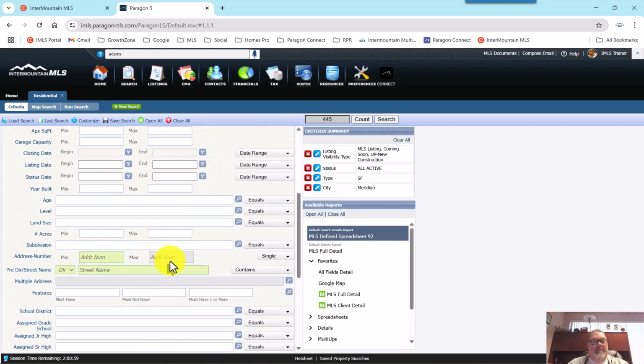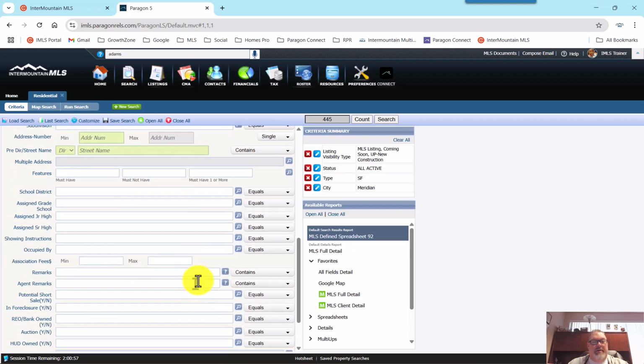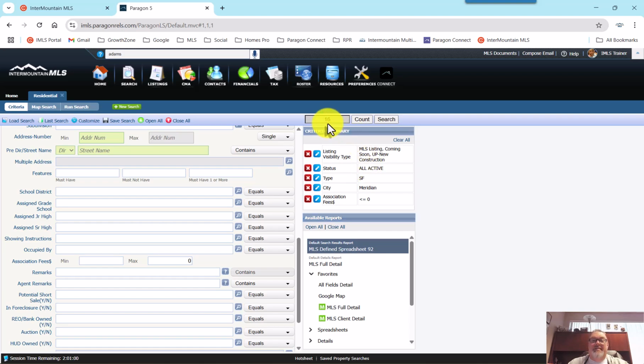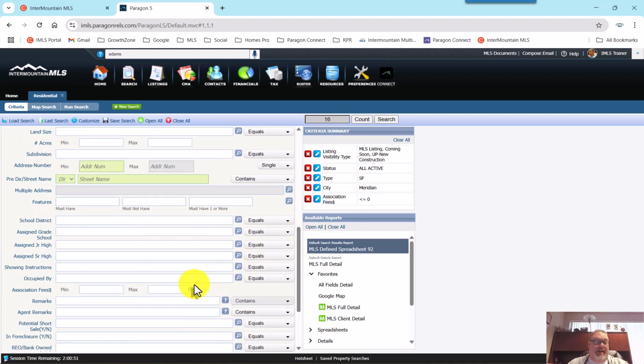And then we don't want any association fees, so I'm going to put 0 as my maximum. And you'll notice the count updates to 16. So there are 16 properties currently for sale that are single family in Meridian that do not have association fees. If you didn't know, Meridian is the king of the HOAs.